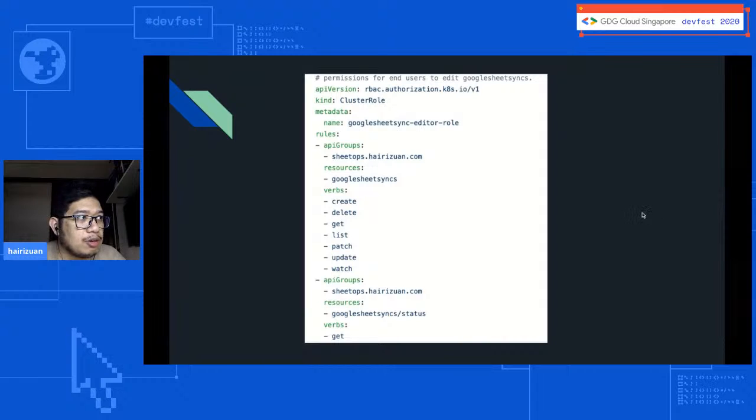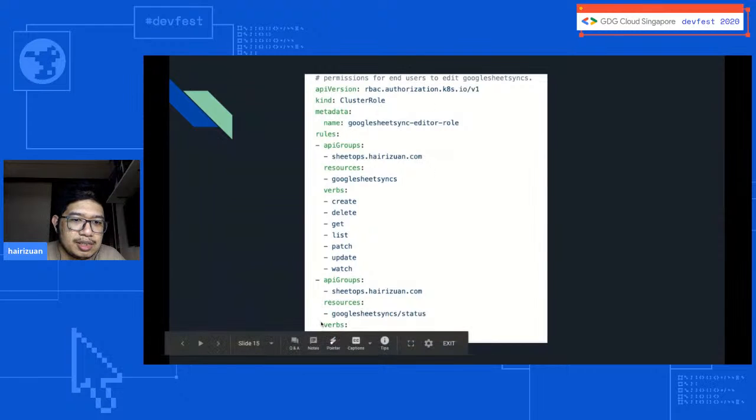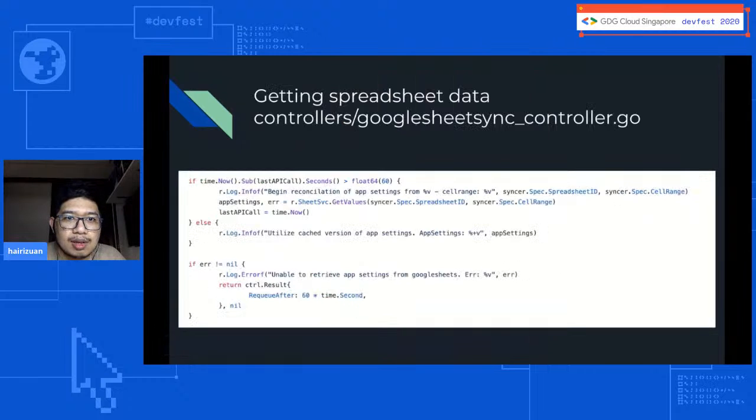So just now I was showing you the RBAC for the Google Sheet Sync resource, right? That will initially generate only the top bit, but then let's say you want to alter and change the status. This bottom bit is essentially the RBAC component to alter the status.